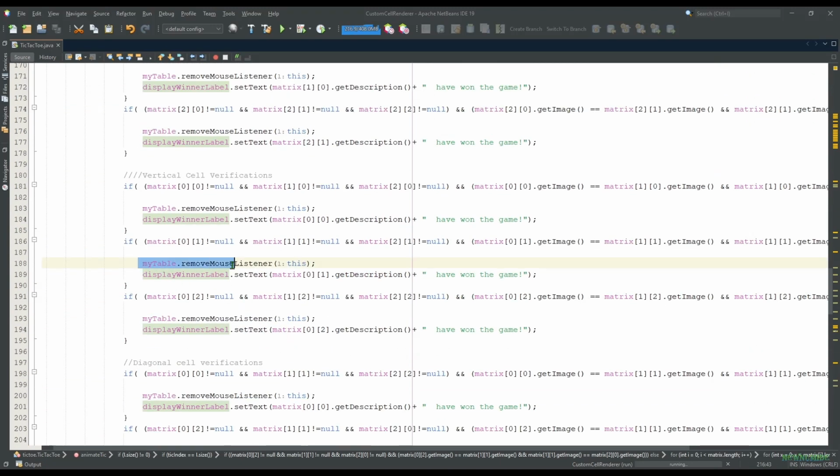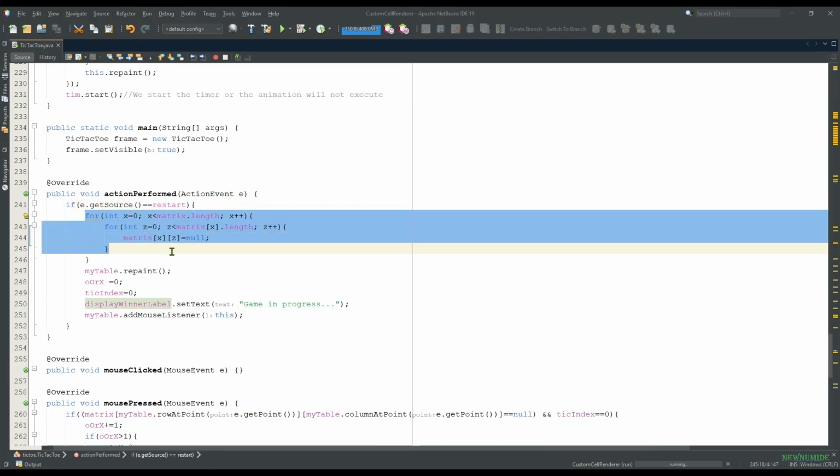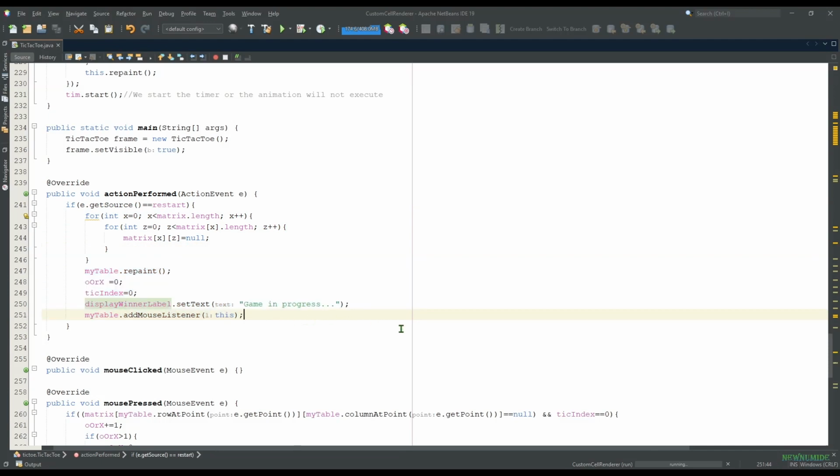If there is a winner, we remove the mouse listener from the JTable. We are no longer able to click or press the cell to draw icons until the game restarts. To restart the game, we click the button Restart, which erases the icons from the table cells and restores everything to their original values and reattaches the mouse listener to the JTable.